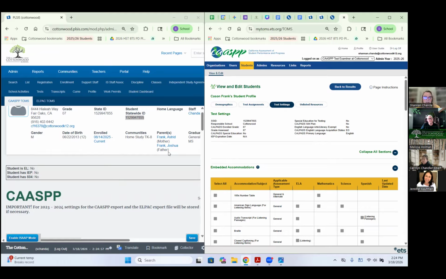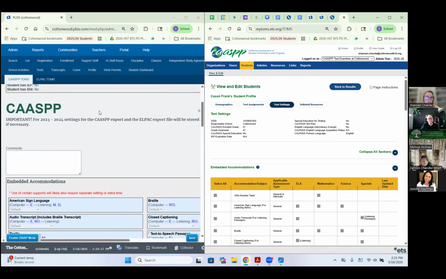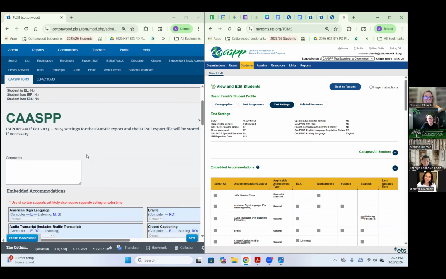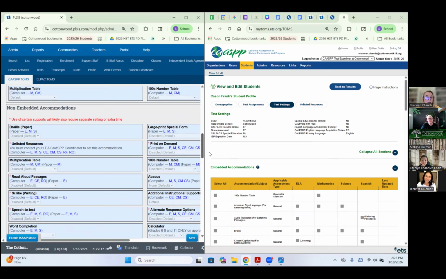And here we can see, and this is nice, they put it in the same order. We have accommodations in Pathways, accommodations in TOMS. Now this student, as I can see at the top, does not have an IEP. They do not have a 504. So I should not see any accommodations checked off because he is not eligible for those. So when I check Pathways and I check TOMS, there is nothing checked off for him for special ed accommodations, right?